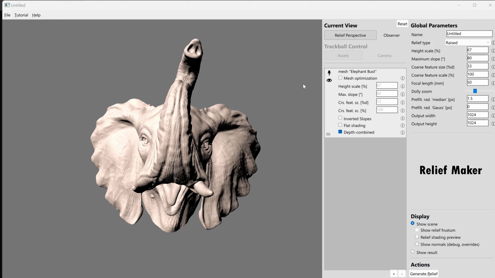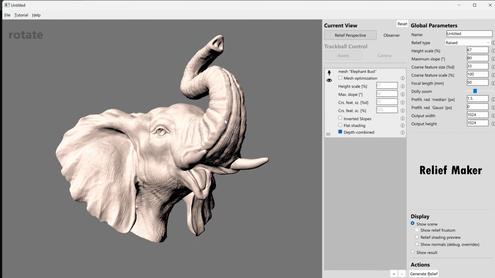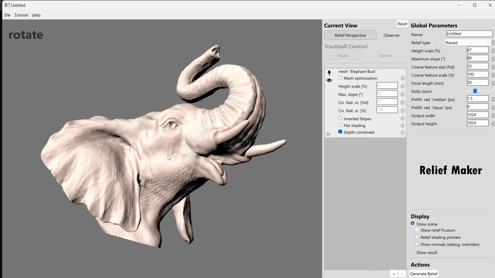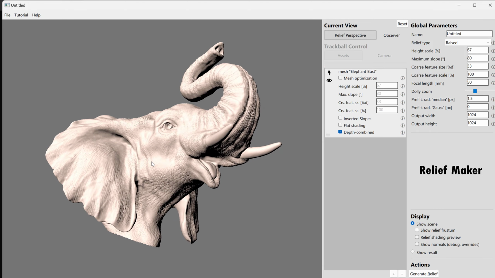In this tutorial, we're going to cover how to create a relief from Relief Maker and then bring it into Carbide Create Pro, where you can machine it directly or incorporate it into a broader design. We're going to start off in Relief Maker, and we've opened this elephant model. Our objective is to create a relief that is majestic and powerful.